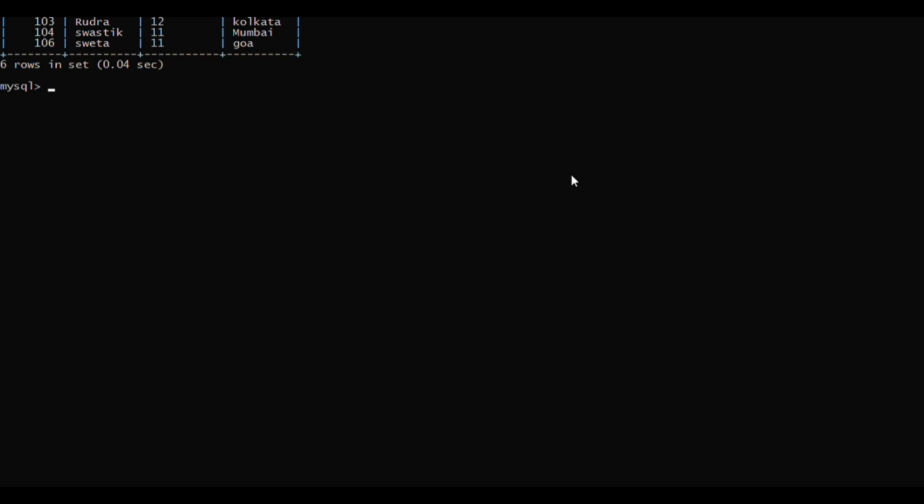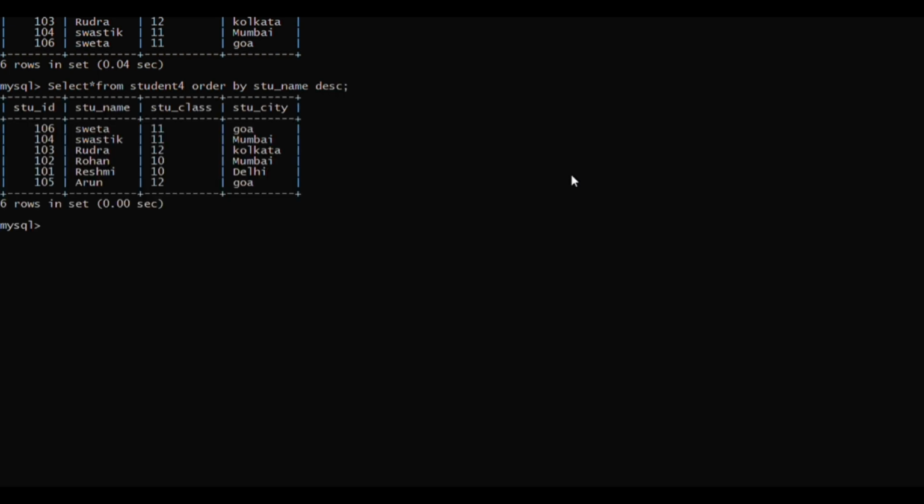For descending order we can use the DESC keyword with the order by clause. So we have to type select asterisk from student4 order by student name with the DESC keyword. Student name, we can see the result in descending order by using the descending keyword.